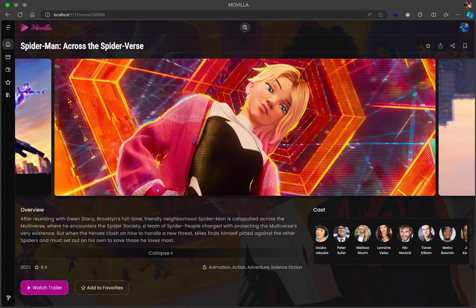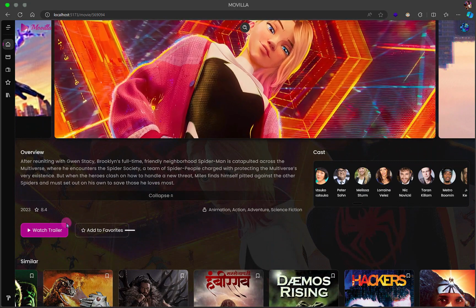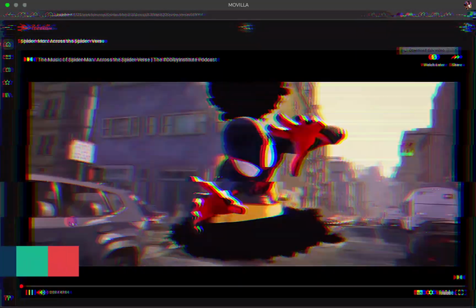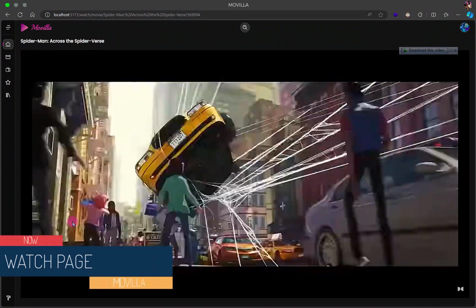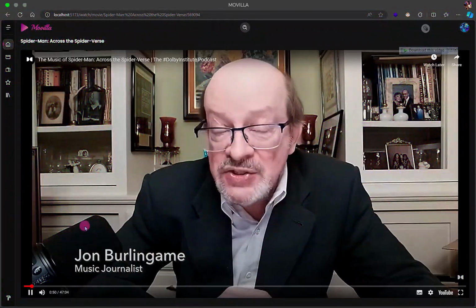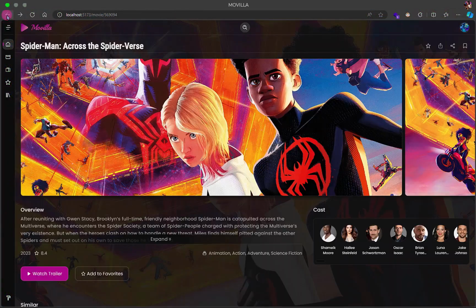Speaking of watching, while you cannot watch the full movie on the app, you can watch the trailer by clicking this button, which will navigate you to the watch page where you can watch the trailer on the selected movie or TV show. And since there's not enough time to watch the entire trailer, I'll just end it here. You can watch it later when you run the app yourself.